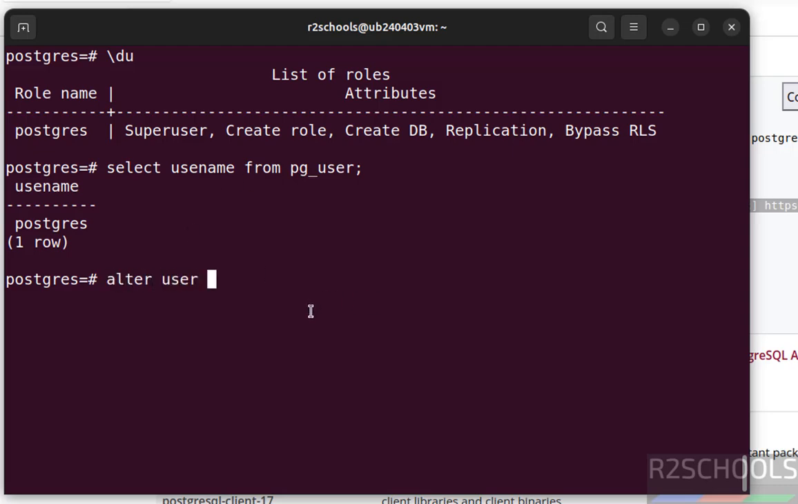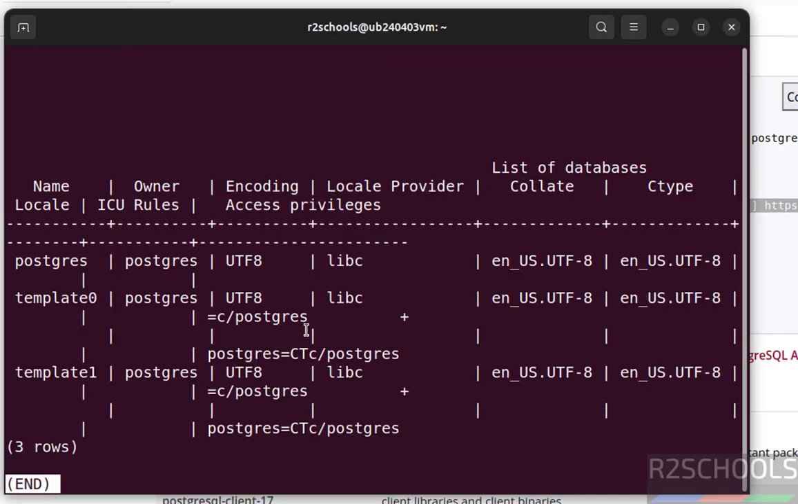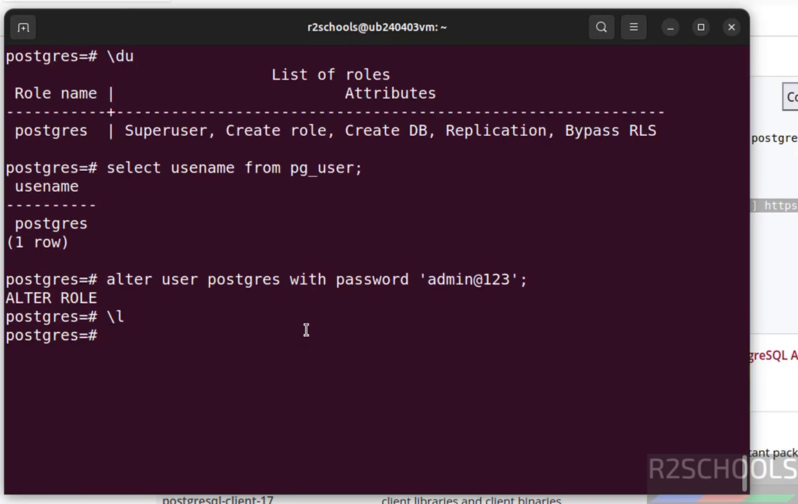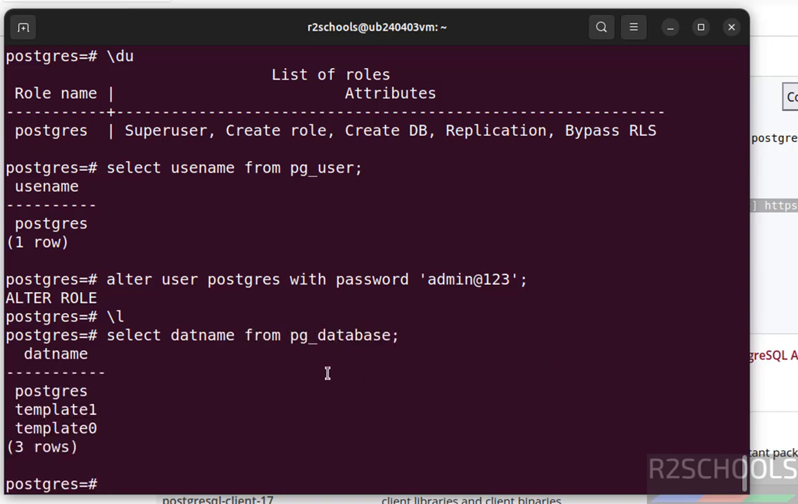Alter user postgres with password. Set the password. Whatever is there in single quotes, it is the password. We have successfully set the password. Now verify the list of databases, \l. See, these are the default databases. Quit. You can also get the same by running select datname from pg_database. See, these are the default databases.